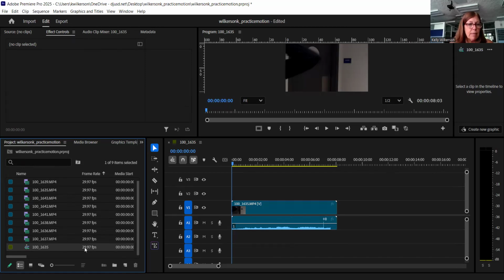Now look at the bottom. It's like one of these things doesn't belong. Do you see how the one at the bottom looks different, even though it's 100 underscore 1635? If I hover over it, it says in the white box that this is a sequence. The other one says that this is an MP4. So I'm going to go down to the sequence, click on it, and make my sequence Wilkerson K underscore practice motion.